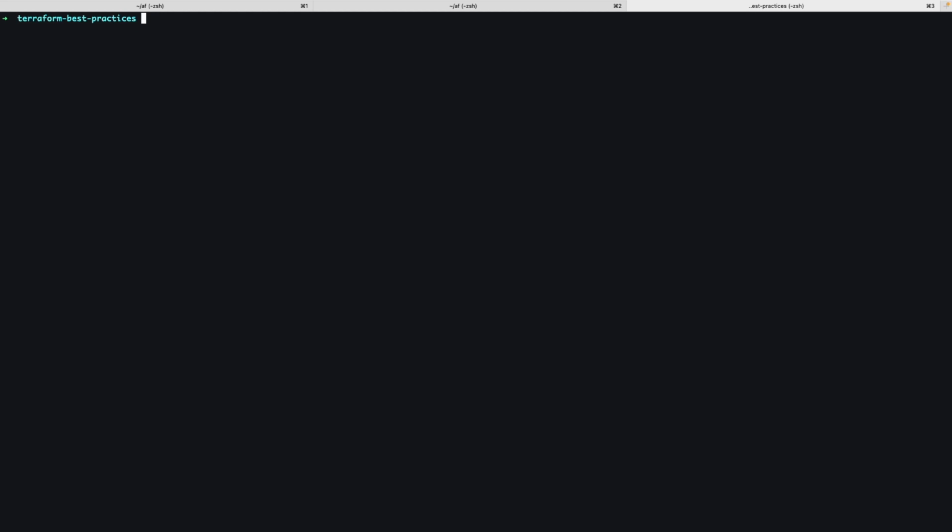I'm not a very big fan of Git submodules. That's why I avoid keeping my modules in a separate Git repository. Rather, I prefer to keep my modules in the same directory where I have my Terraform code. Let's see this directory structure.